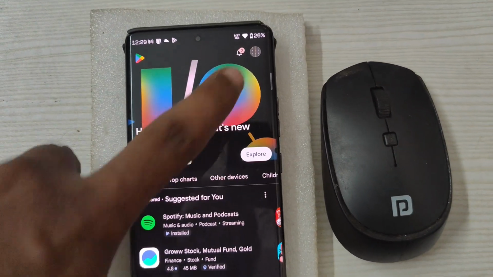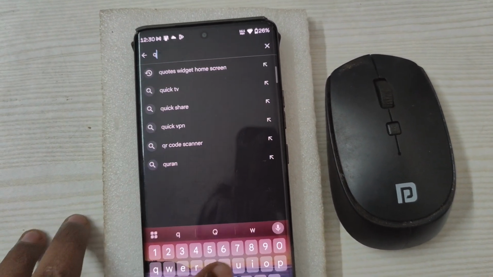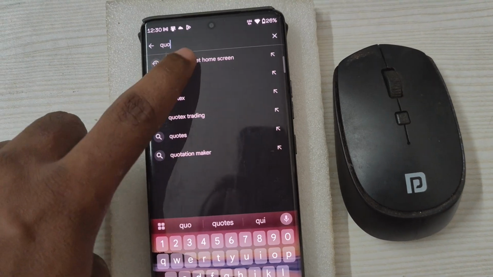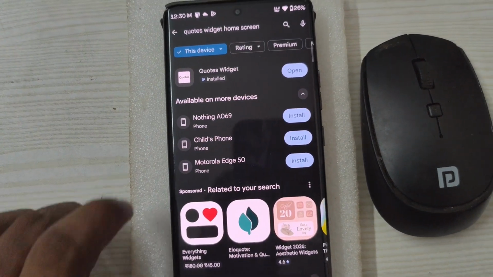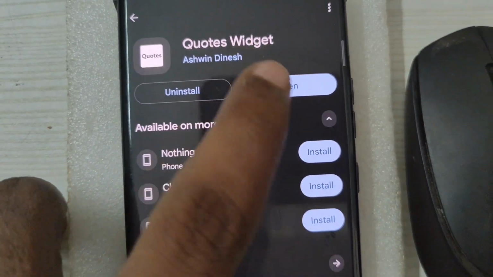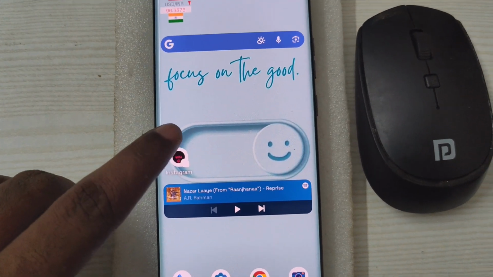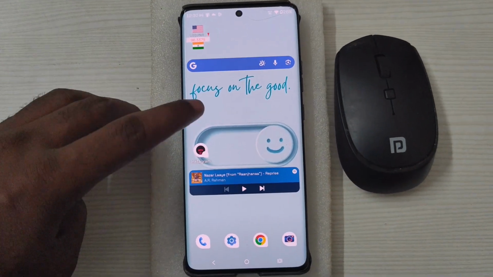Open the Play Store and just search for quotes widget. Okay, and this is the widget. You need to just remember the publisher name and install this. Once you install this, anyway, I'll be dropping the link in the description. If you want, you can check in the description.